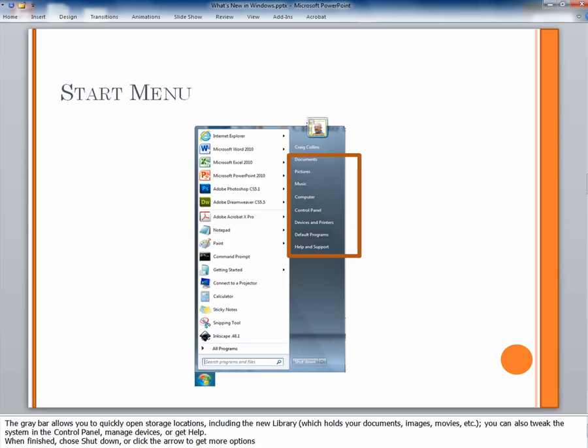On the Start menu, the gray bar allows you to quickly open storage locations, including the new library, which holds your documents, images, movies, etc. You can also tweak the system in Control Panel, Manage Devices, or Get Help. When finished, choose Shut Down or click the arrow to get more options.